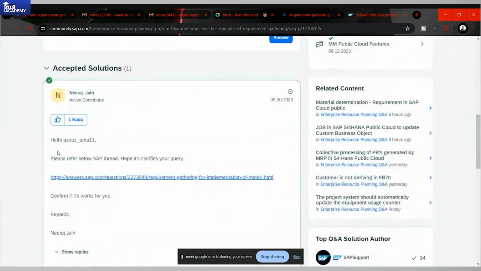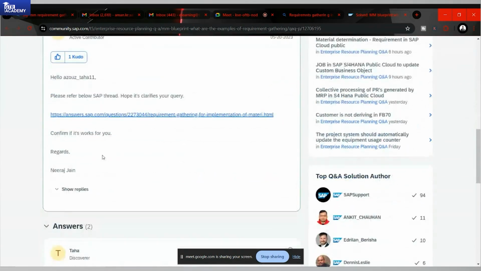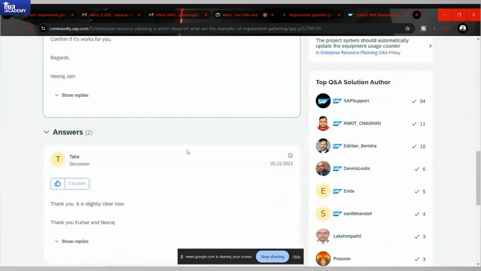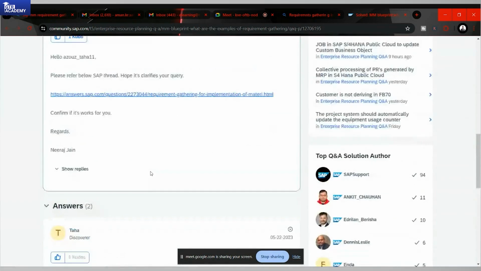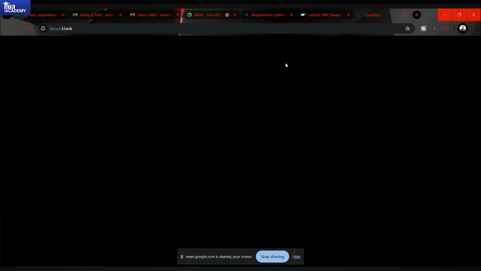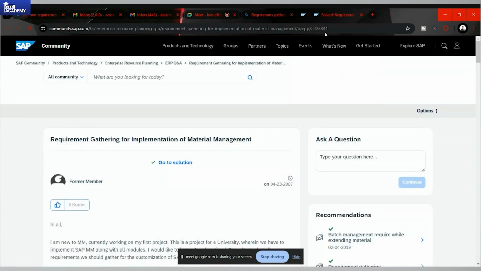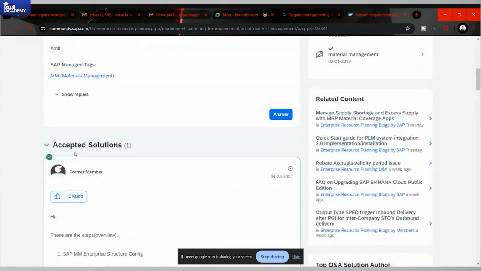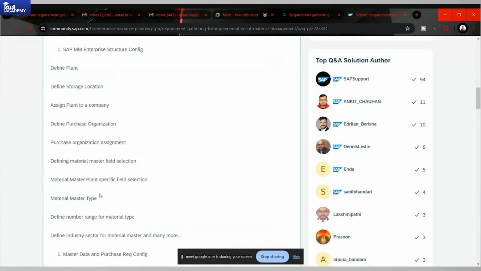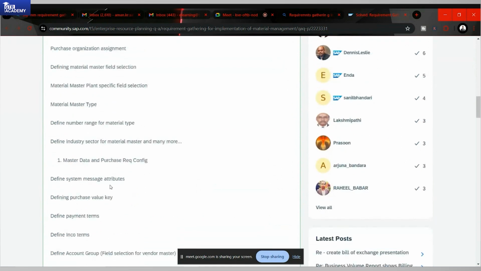So you can check what requirements gathering is. They have referred to SAP threads, so it is very clear and concise. They have used that you need to define the plant, and you need to sit with the client. All these material masters will be given, right?